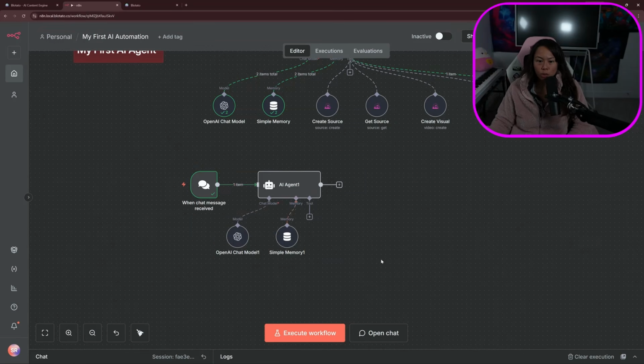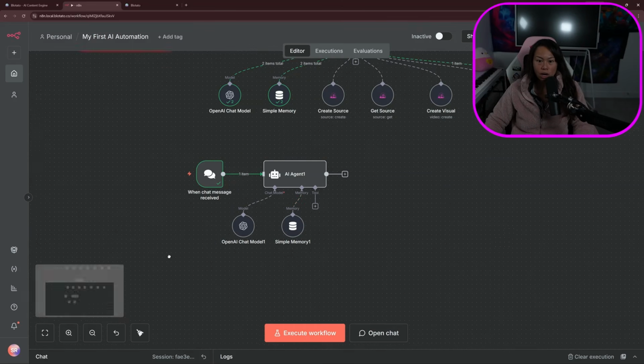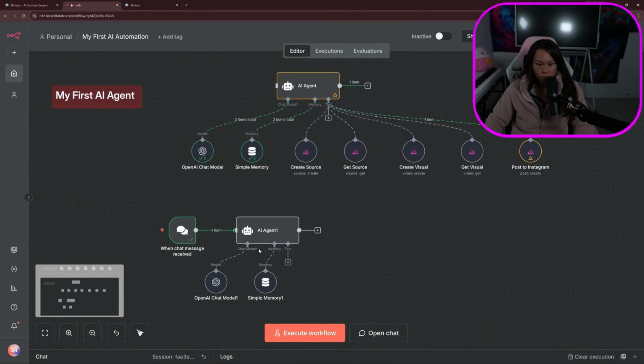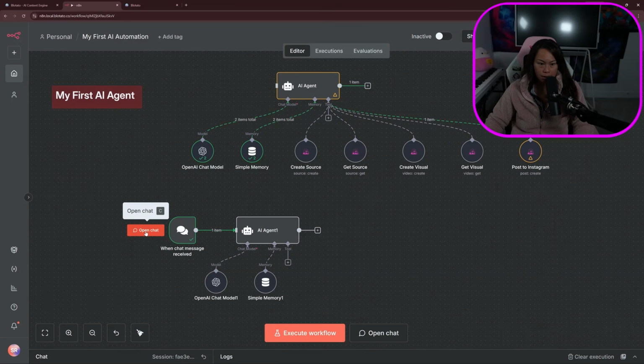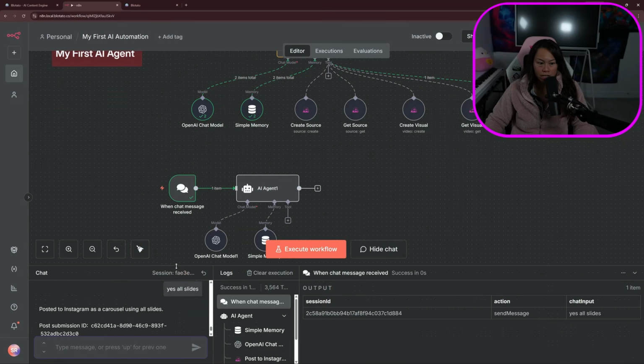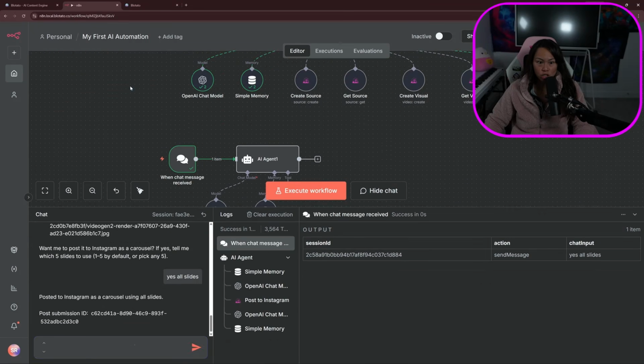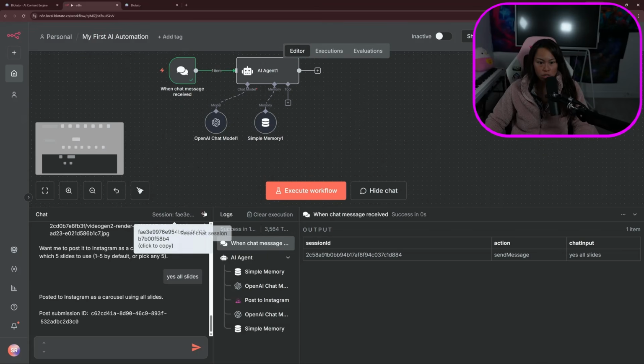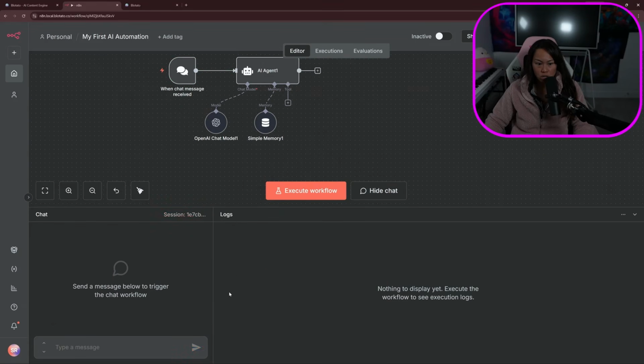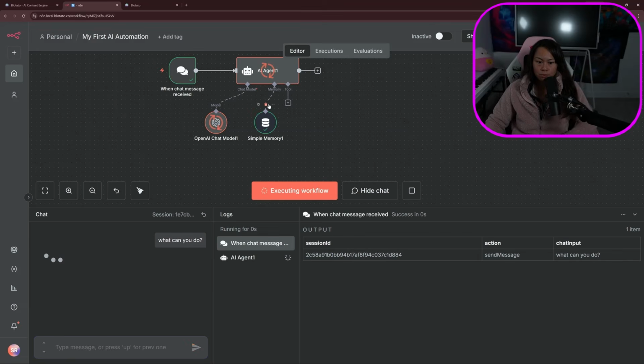But before we hook up tools, I want you to start playing around with your AI agent so you can learn how to test it out. Here, click open chat. Down here, this is going to open a chat session so you can talk to your AI agent. I'm just going to reset my chat session here. Yours should look blank like this. All you have to do now is send a message and that will trigger the chat workflow. So say, what can you do? You can pretty much type any message.